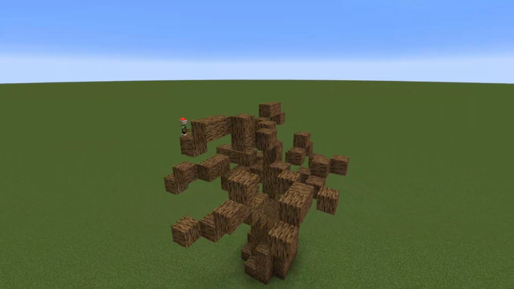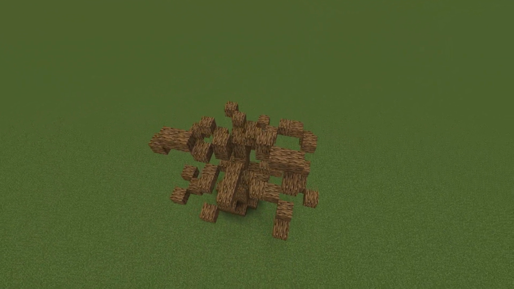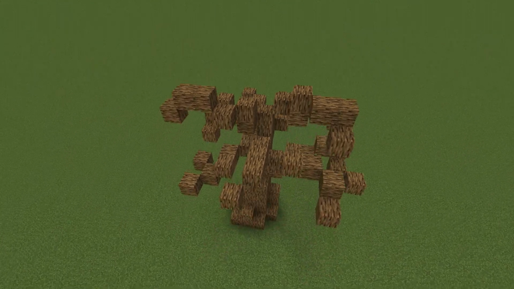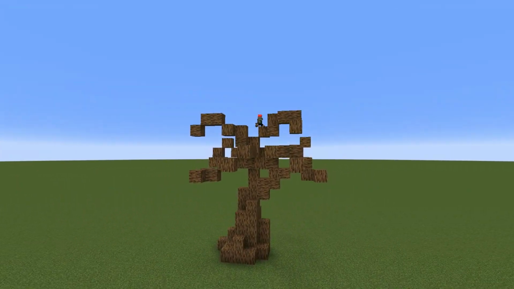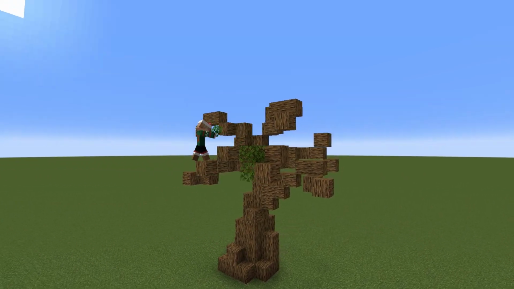Here's a 360 degree view of the tree and the top as well. It looks a bit weird. It looks very rough and natural, which is good. So now I'm adding the leaves.